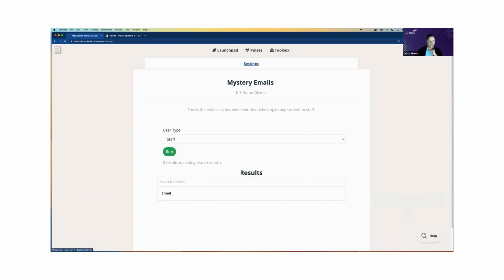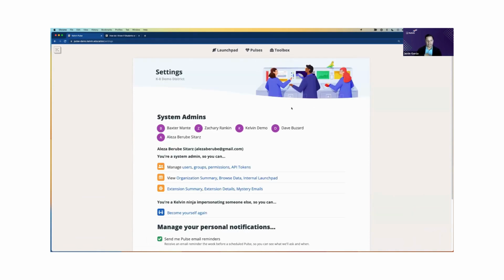So I'm going to go back to my settings. And so these are all of the reports that have to do with either your data or the extension. And one more report is the internal launchpad. This is nice if you are actively about to send a pulse, or you recently sent out a pulse.